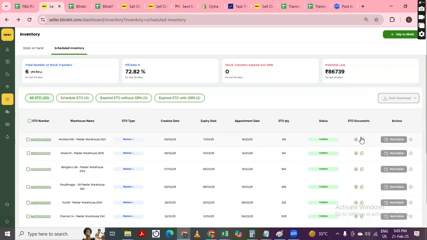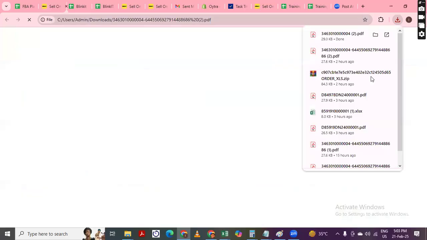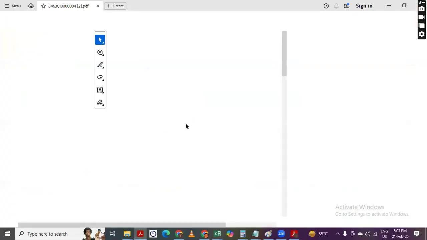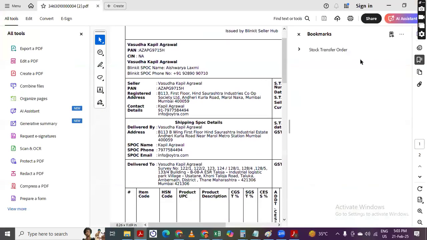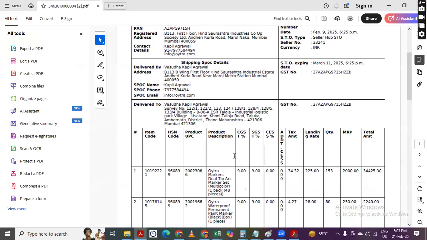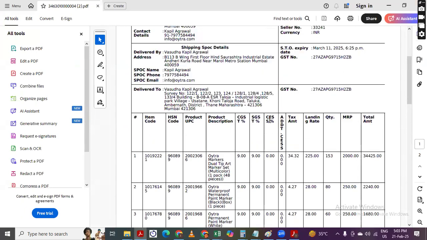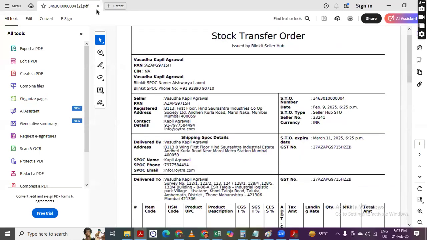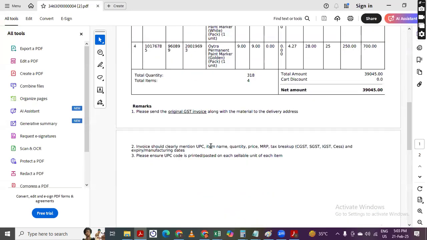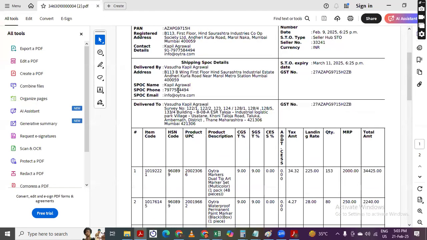And for each STO, there is one STO document that is created, something like this. So for example, this is the item code, this is the product UPC, and this is the STO document that we need to give along with the courier boy for them to send it to the Blinkit warehouse.